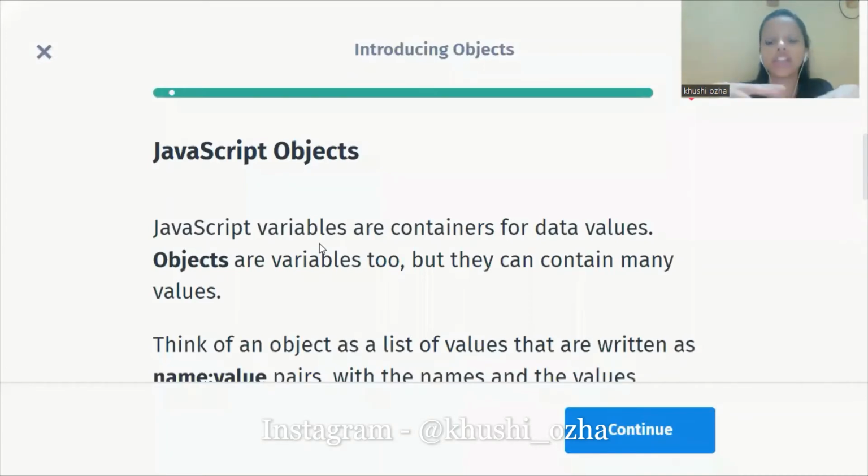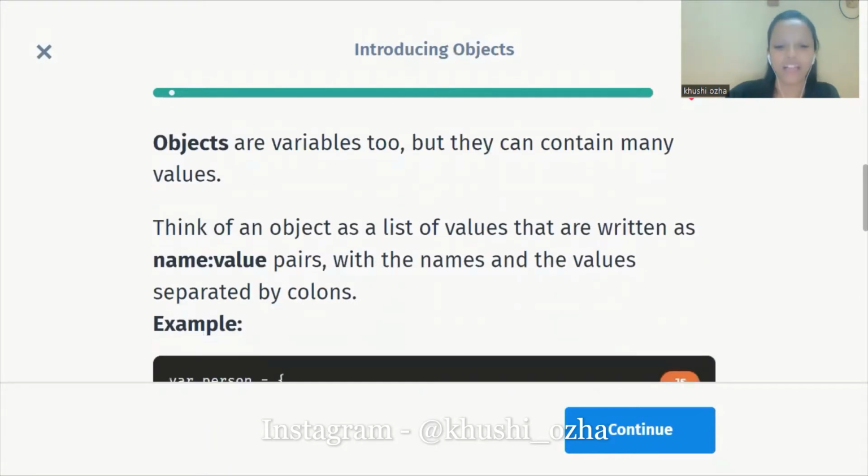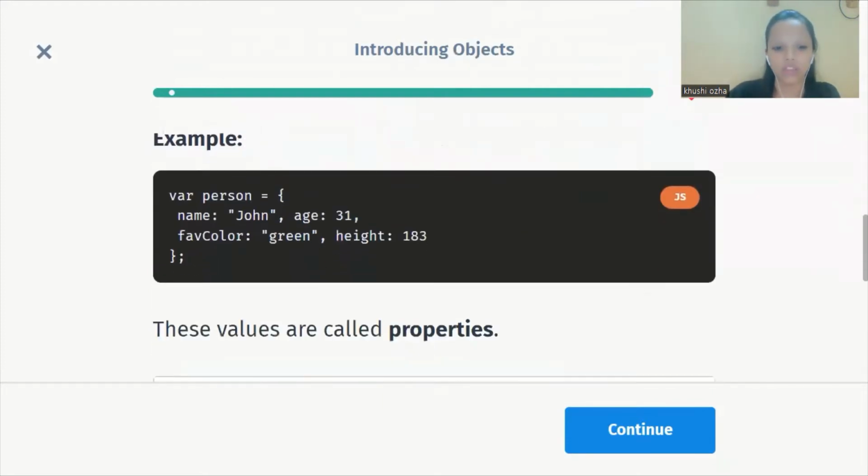So here we have the introduction. Objects are containers for storing values. Variables are also kind of objects, but here objects can have many values within them. Like in a dictionary, we have seen we can have key-value pairs. It's almost the same thing here, but we separate them with colons.